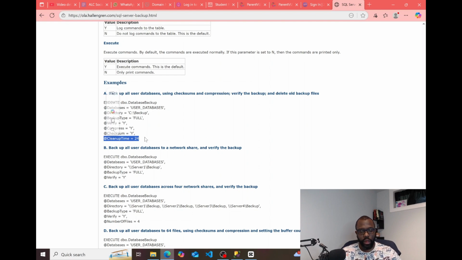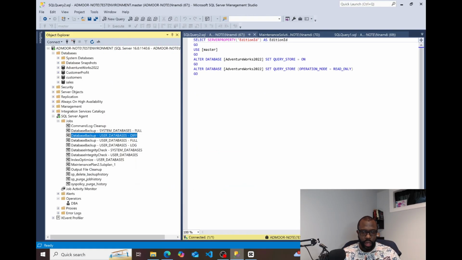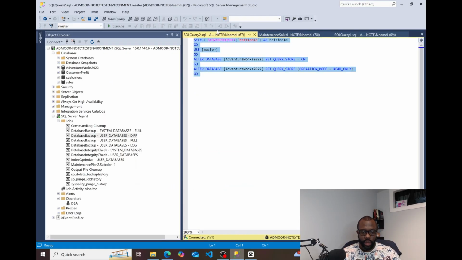Okay, cleanup time is 24. That's 24 hours. So it's going to take a backup today, and the following day when it's taking another backup, it's going to clean up the old backup. So this is backup all user databases to a network share. This is backup database across network shares. Let's take this one here. Let's take this one for an example.